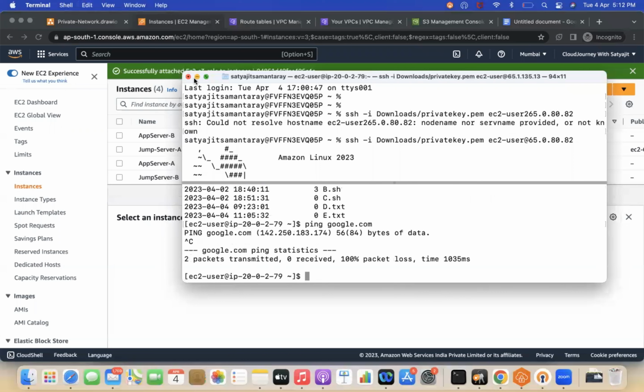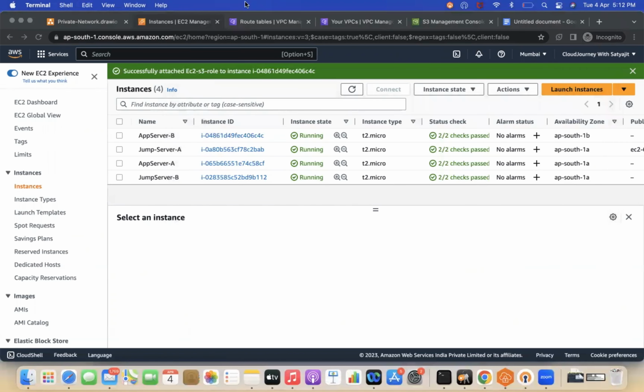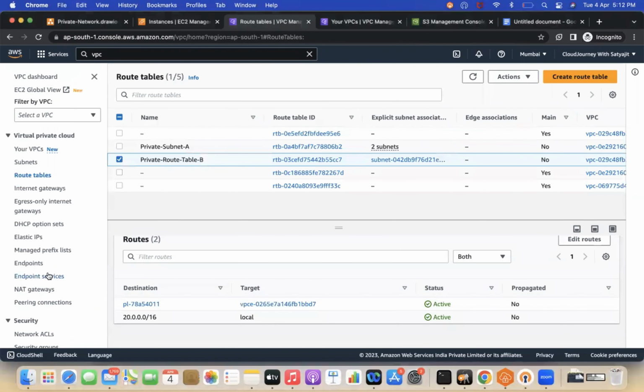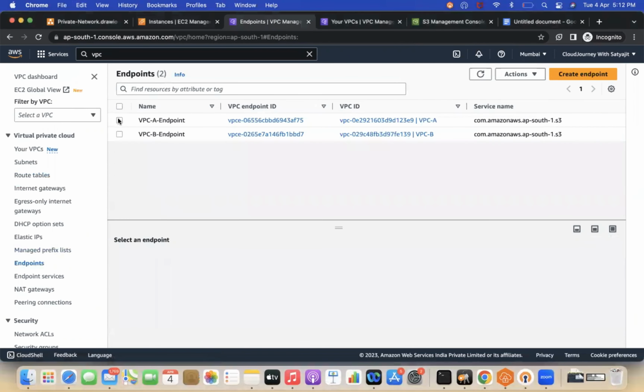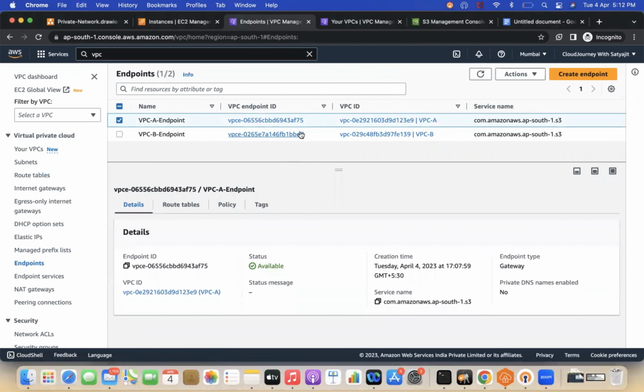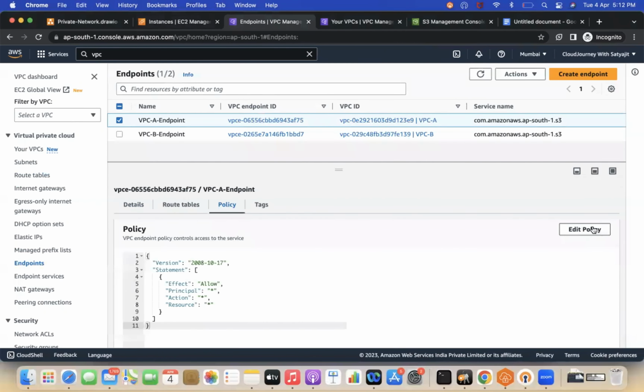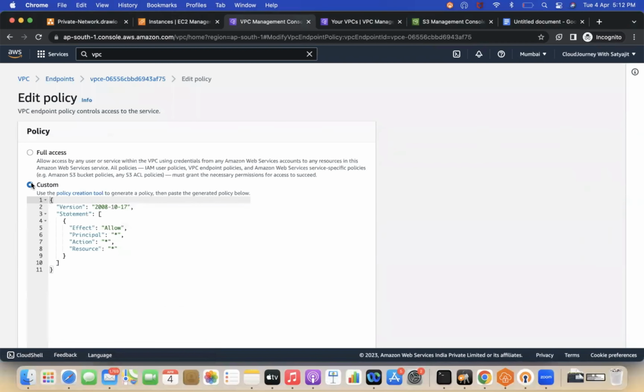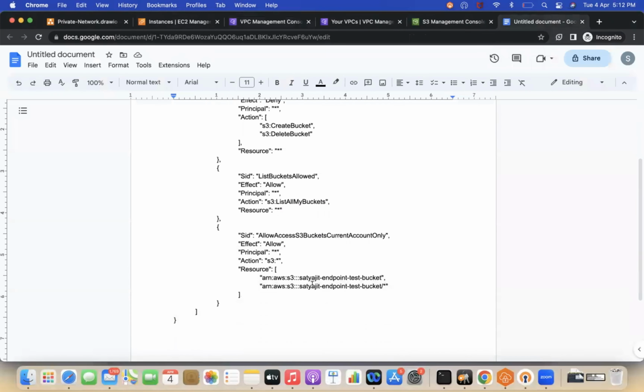To restrict it, as I said, we need to create endpoint policies. So now we need to go to the VPC endpoint, the respective endpoint, the VPC A endpoint, and we have to create policies. We can go to Policies, Edit policy, and choose custom policy. Whatever full-access policy is there, I will remove it. I have already created one policy with me, and I can go through that policy.